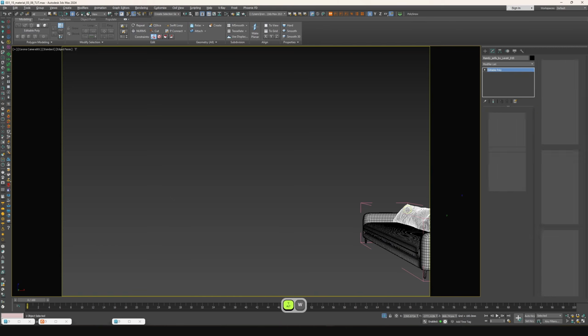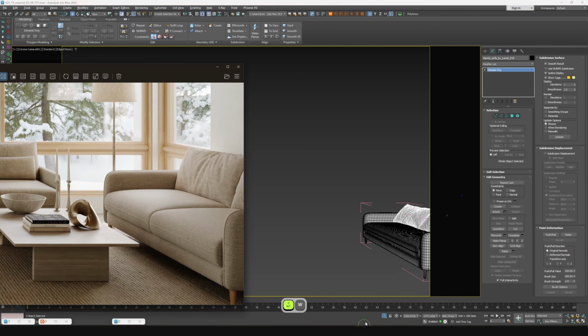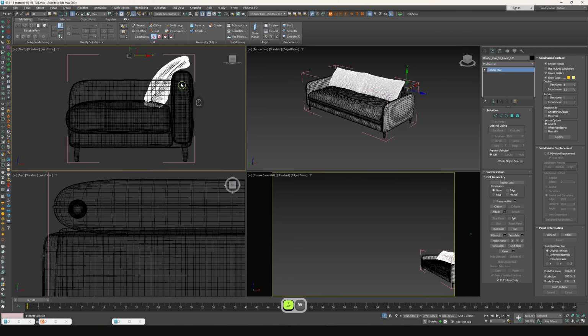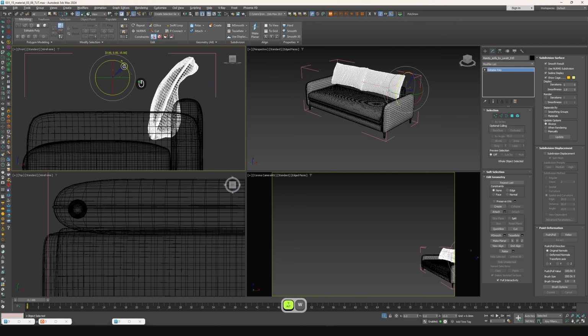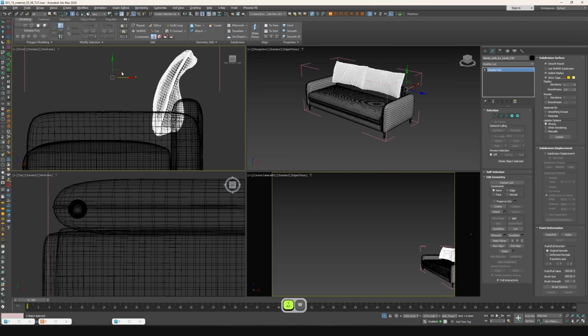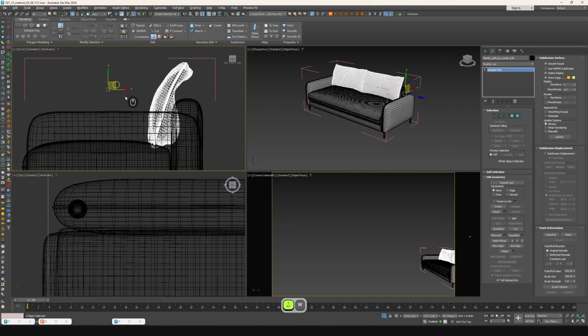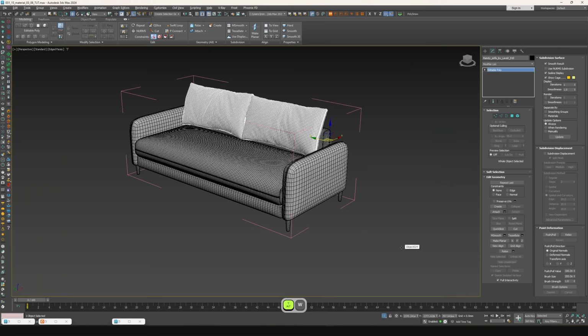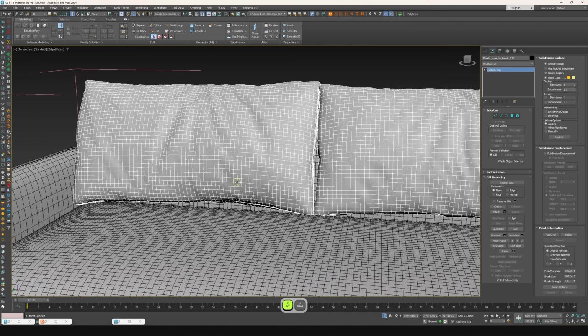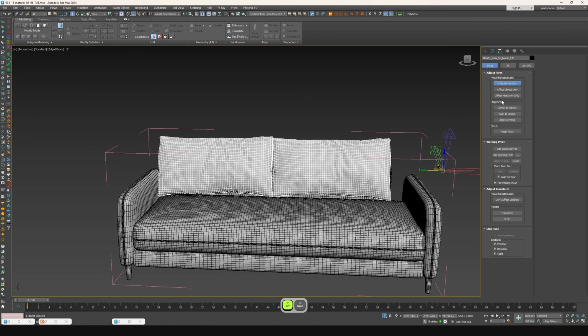Now let's move on to the cushions. I want to adjust their position so they sit a bit more horizontally. So I'll select and rotate them. After rotating, the back side of the cushions doesn't look perfect anymore. But since the sofa is placed with its back against the wall, that doesn't really bother me. Now let's center its pivot point.